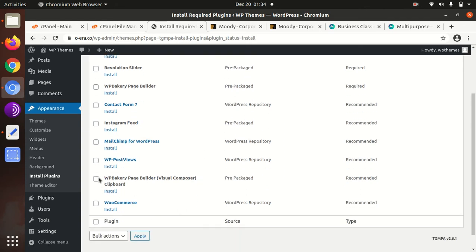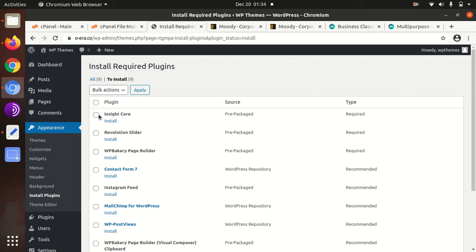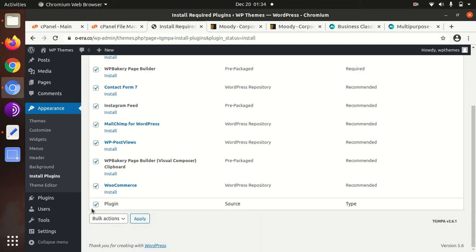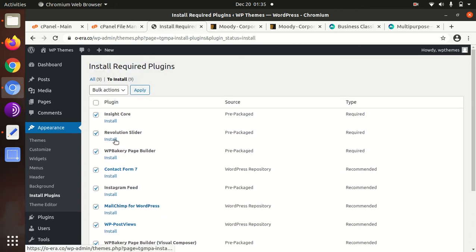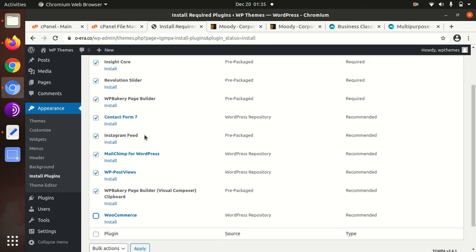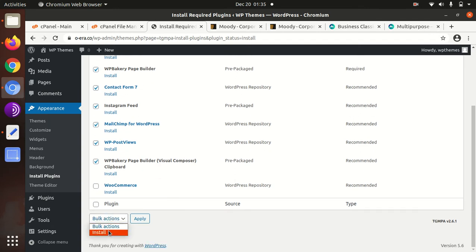Except WooCommerce, I will install all in one go, and I will install WooCommerce in the next round. So let me check. Core is here, slider, page builder, contact form, Instagram feed and all. Okay, so I'm installing all in one go. It may take some time because there are multiple plugins.